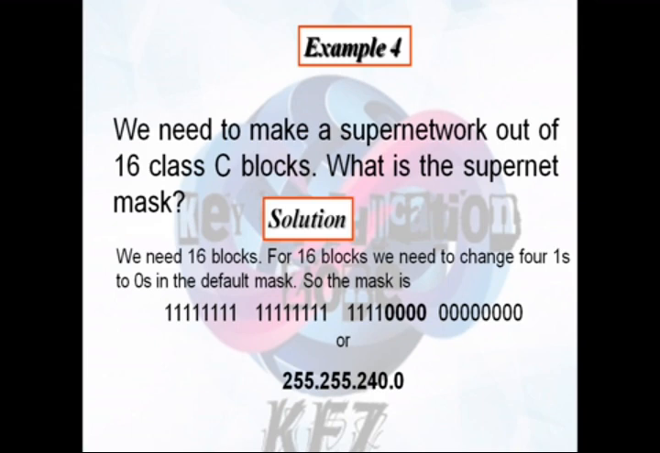We need to make a supernet out of 16 class C blocks. What will be the supernet mask? Here, for 16 blocks, we need to change the ones and zeros in the default mask. So the mask will be that. After doing this, you get 255.255.240.0. It gives you the total solution.